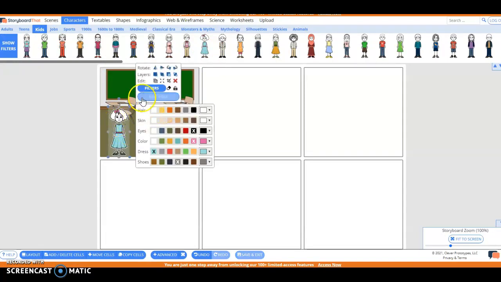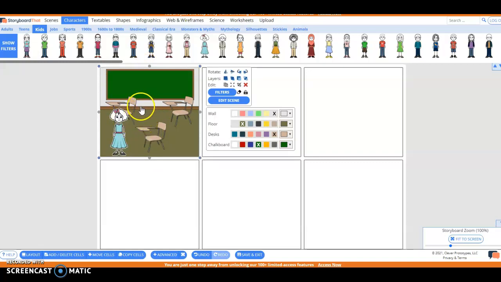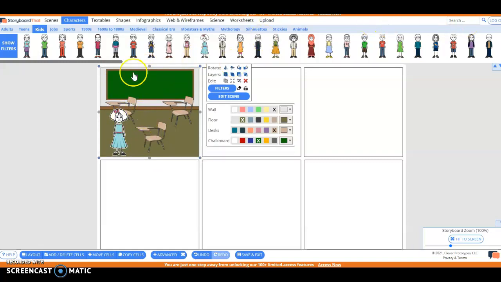So I can put her in my scene and I can change her hair, her skin, her eyes. I can do whatever I want. You can play around with it and do all sorts of different things. So say I want her in my scene. Okay? And then say I want objects in my scene.